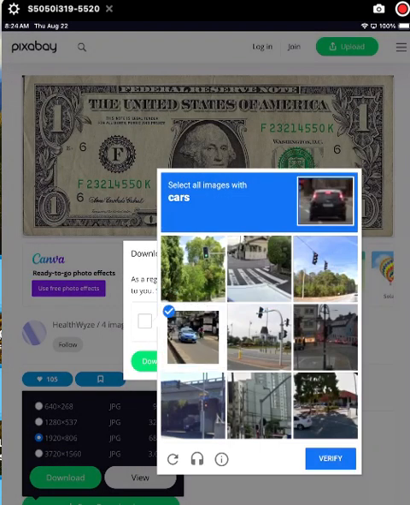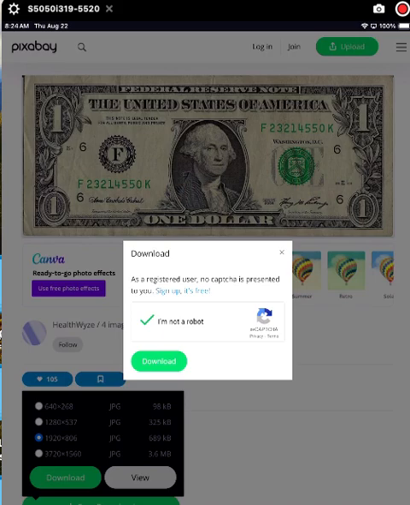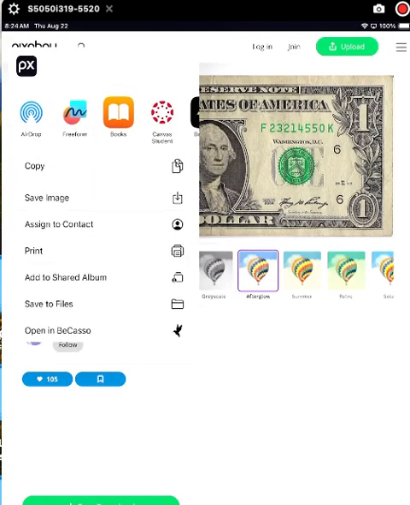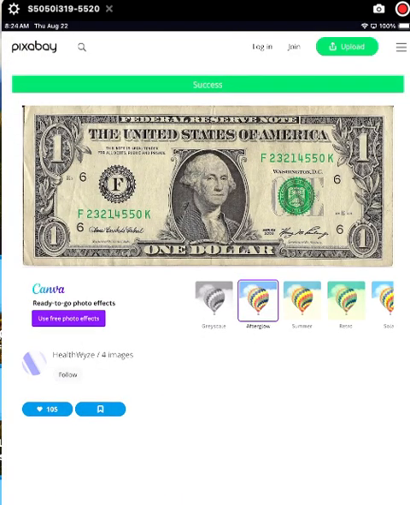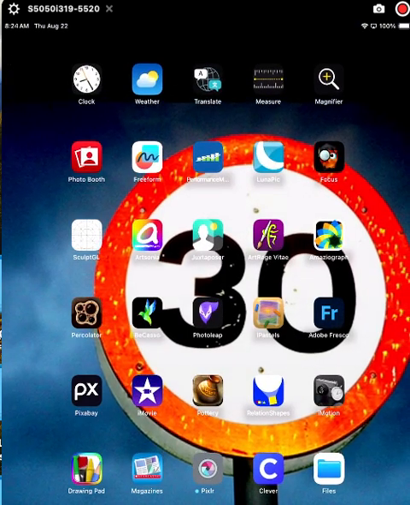It's asking me for cars. Oh, are there any other cars? I don't see any other. Maybe there's one there. All right. Download. I'm going to save image. It says success. Excellent. So now I'm going to go find Juxtaposer, the app.